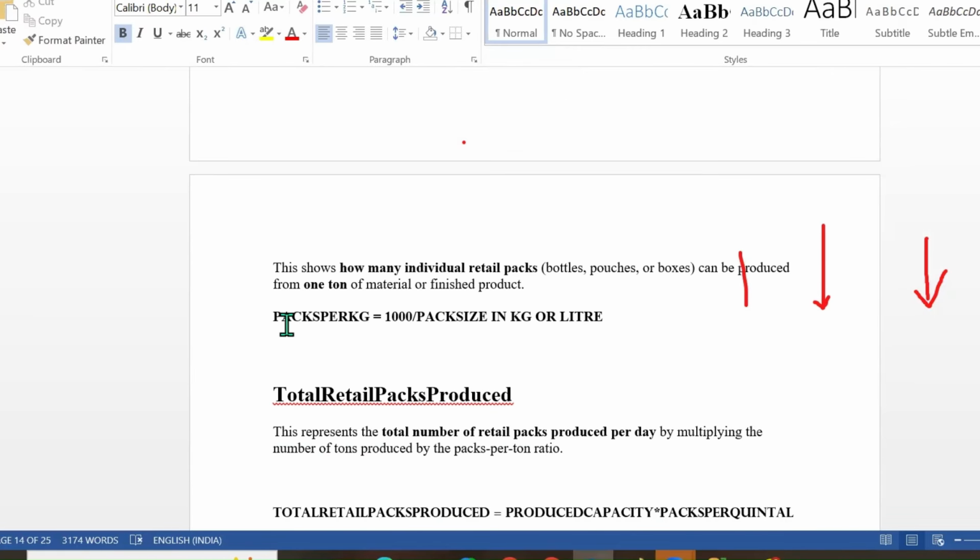Okay. Total packs per kg is 1000 divided by pack size in kg or liter. So kg and liter are equivalent when we go for liquids. A 1 liter water bottle is equivalent to 1 kg of any material. There is a little difference, just a few grams, so you can ignore that.